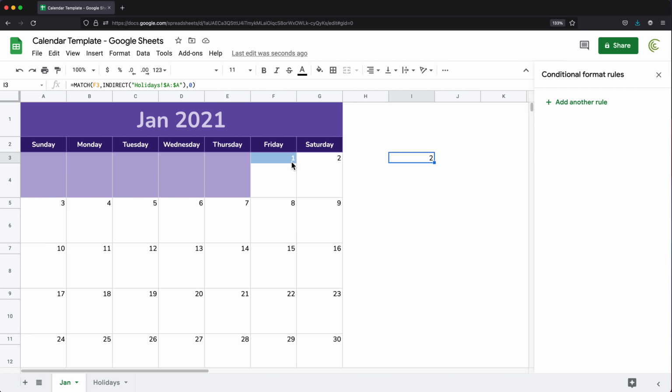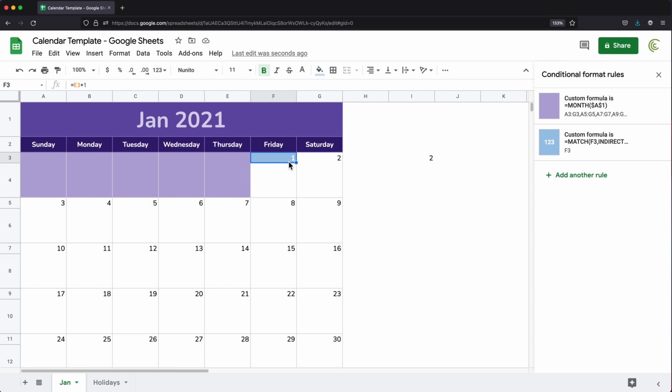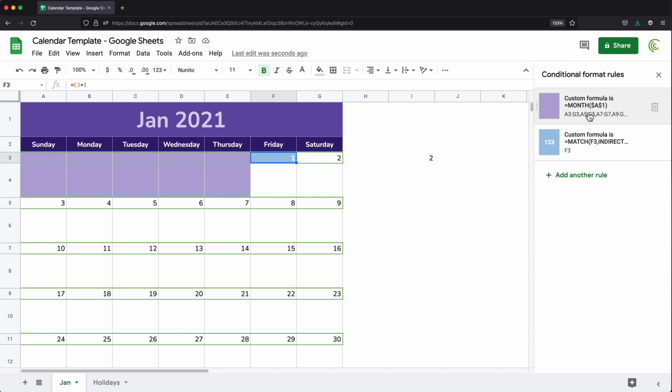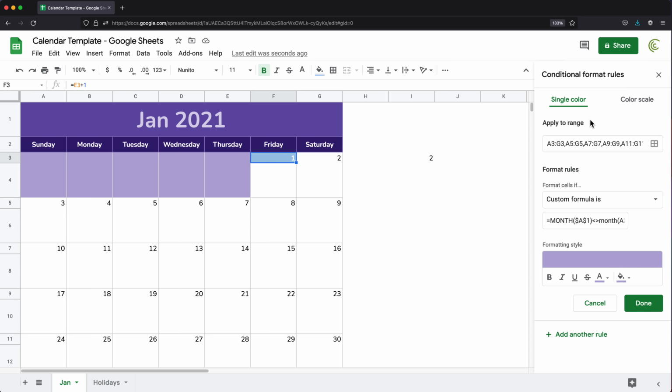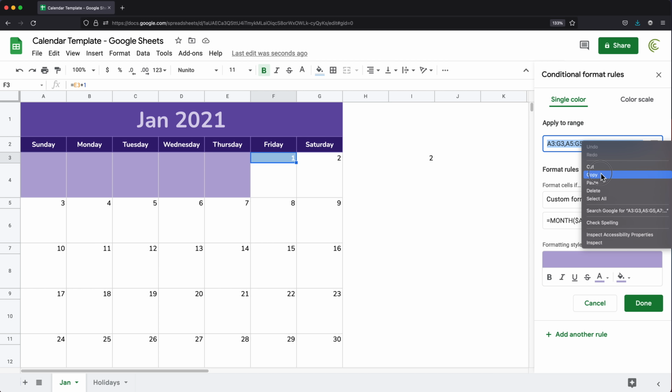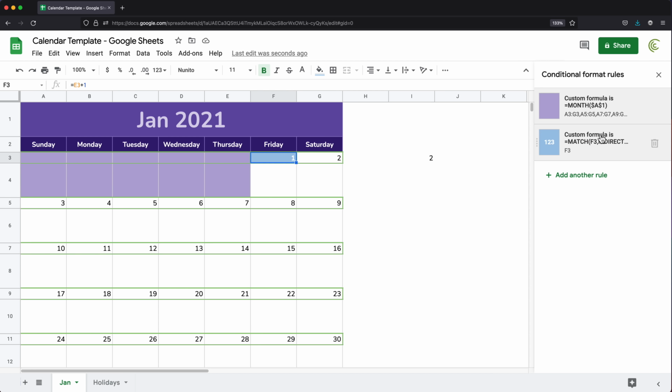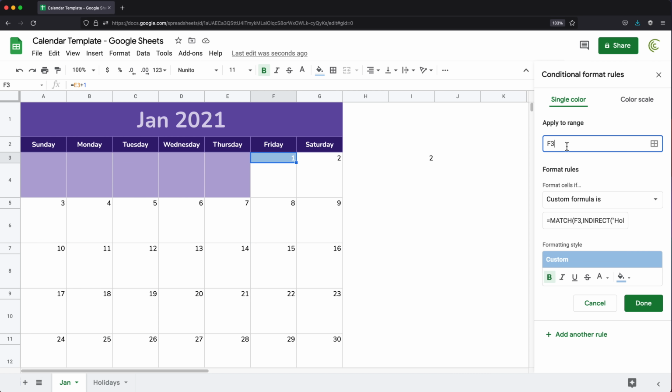Now the thing with this is that this was only applied to this one cell. I need to apply this to all of these number cells. So the way I can do that, if I go back to the cell, you can see we already did this for this one. And if I open this previous rule, it has all these cells already highlighted. So I'm just going to double click and copy all of that, hit cancel, and go back to my new rule and replace this apply to range with that range. Paste here, hit done.